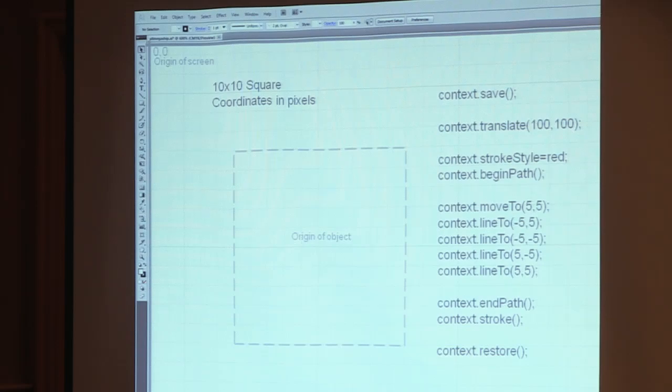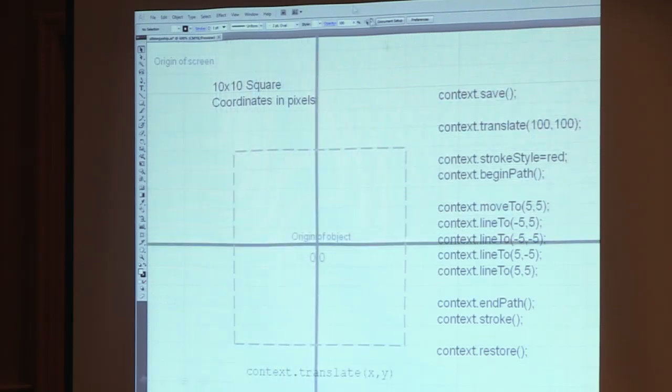So it looks something like this, and I just kind of animated this in PowerPoint to actually show you guys how this works. So an origin, pretty much in any area of the page, is usually in the upper left-hand corner. So my origin 0, 0 is going to be there. Then what I'm going to do is translate, or move, that origin to someplace. So use the context.translate command to actually move that object to some place on the screen. So 100 pixels over and 100 pixels down is what this is saying. I'm setting my stroke style to red, so when I draw something, it's going to be red. I'm going to begin drawing the path, and then what I do is I move to 5, 5.